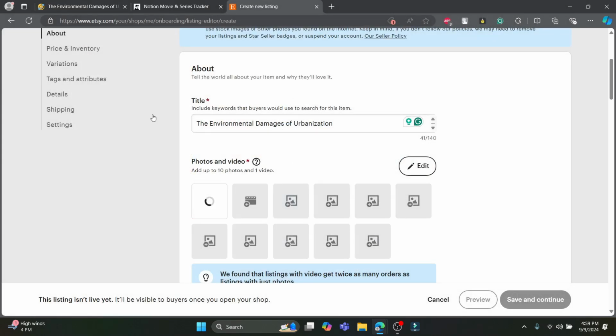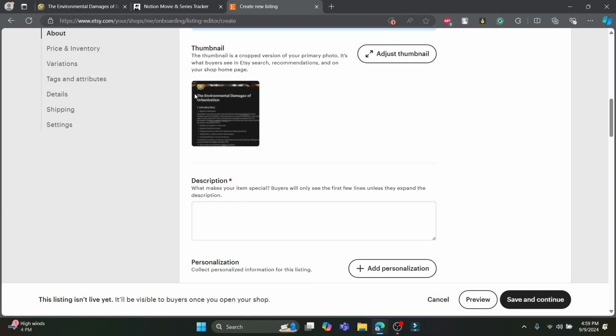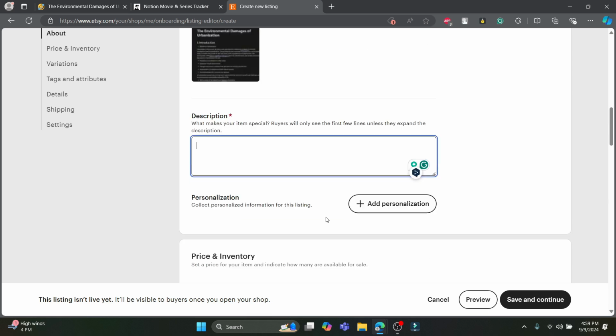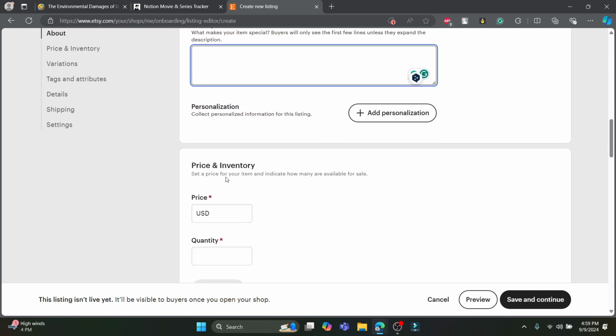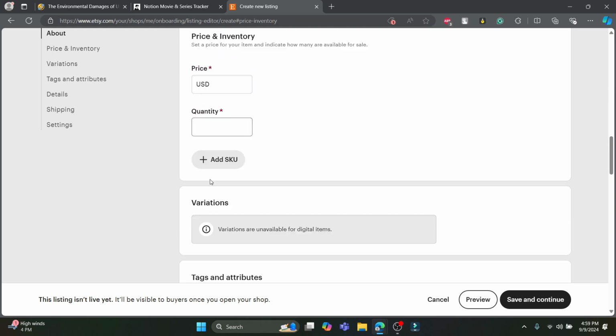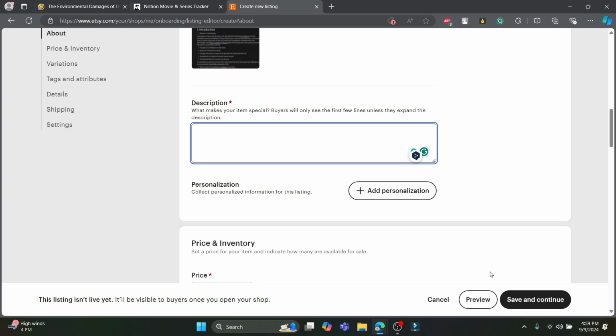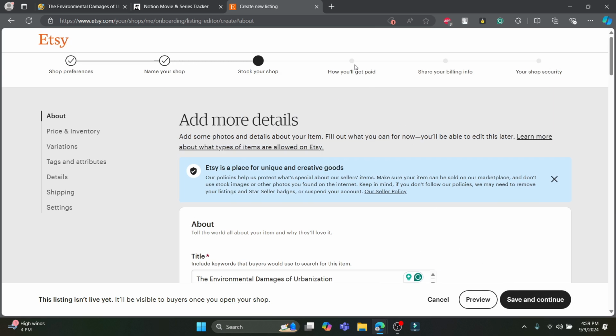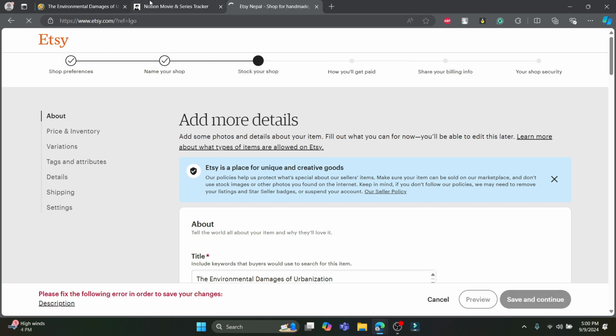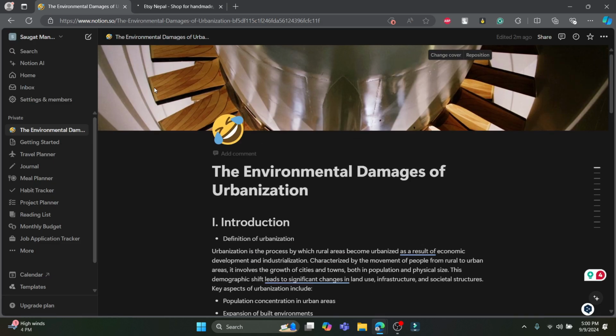Go ahead and add this Notion template photo, and you can see you can add a description about what this item is about and what makes this item quite special. So you can describe your template and how it might be useful to the buyer. After you do this, you can set up your price and add in your quantity. So go ahead and do this, click save and continue, and fill in your orders. Go ahead and write down your billing info, complete your shop security, and there you go. This is how easy it is to sell Notion templates using Etsy.